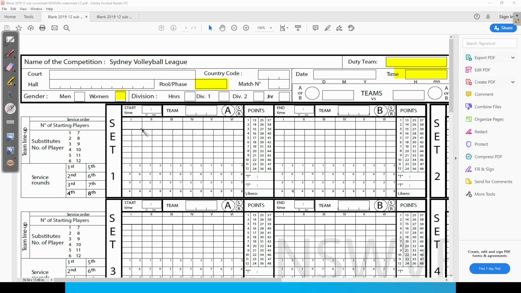For SVL, we're playing 12 sub rules. So that means each team for each set can only have up to 12 substitutions. And for these 12 substitutions, each player can only enter the court 3 times. This entry includes the starting lineup, which is the first entry. These service rounds are a little bit confusing, but basically it records the point at which this particular player finishes their serve. I'll explain a little bit of that later when we come to some examples.